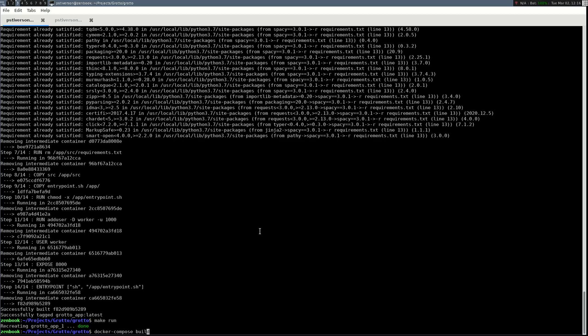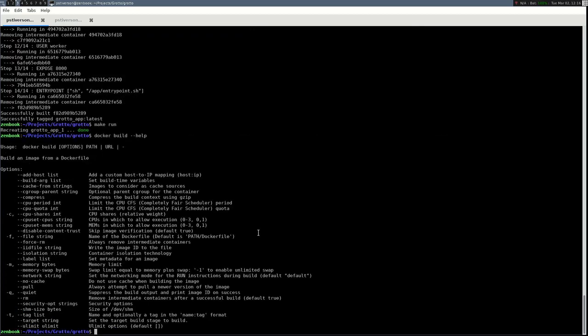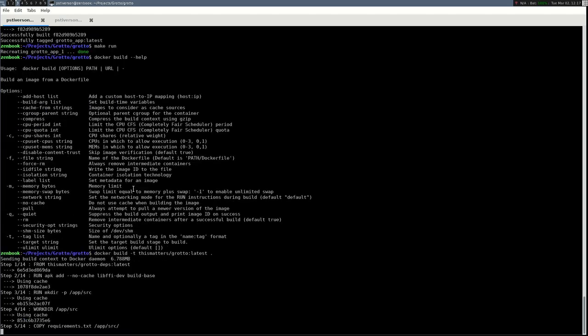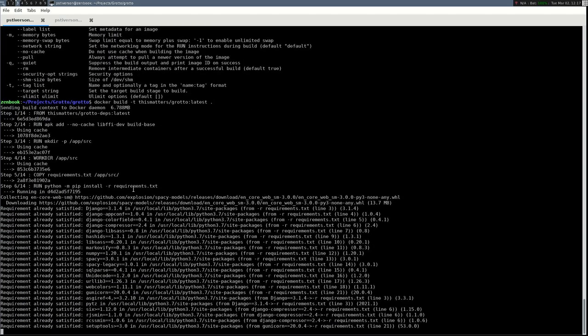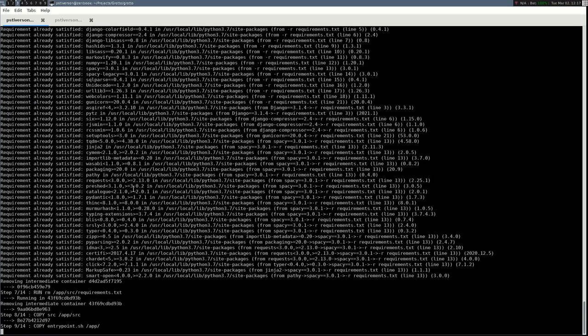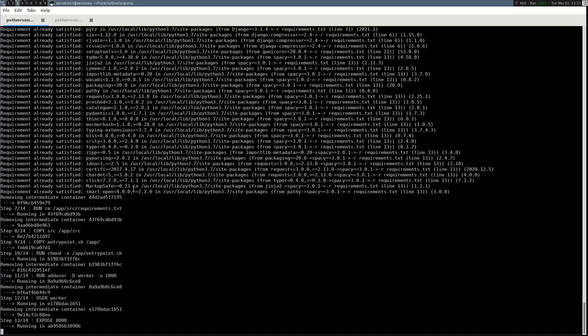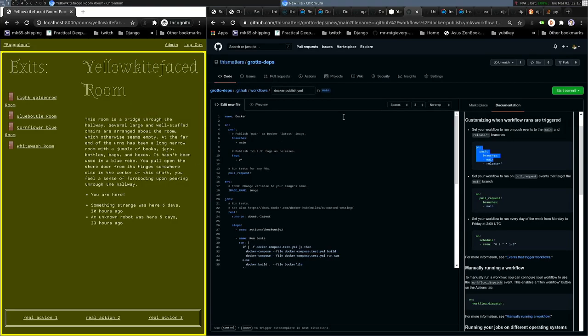Well, hang on. Let's do docker build help. I want to put a tag on it. So we'll do docker build -t, this matters, grotto:latest. Everything's already satisfied. That's awesome. And then with that tag, or rather, I should be able to just push that tag directly.